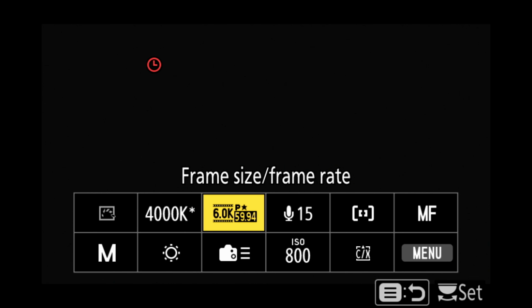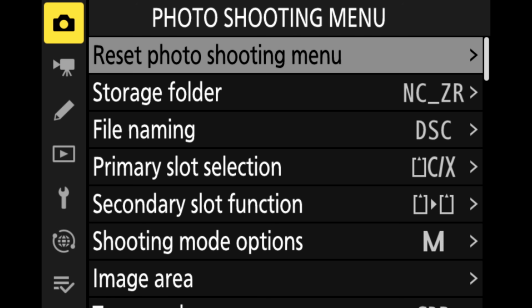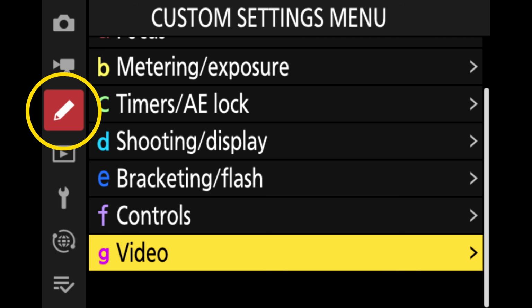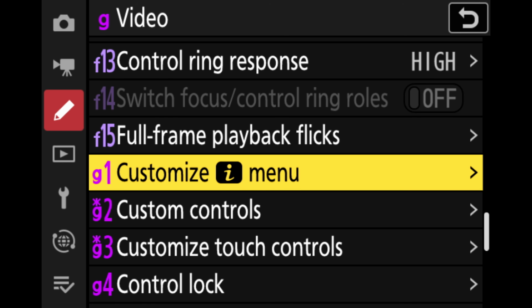Finally, let's set up your iMenu. This is one of the most useful tools on the ZR. It gives you quick access to 12 of your most used settings. To customize it, go into the Custom Settings menu again. That's the pencil icon. And head to the Video section. Look for option G1, titled Customize iMenu.